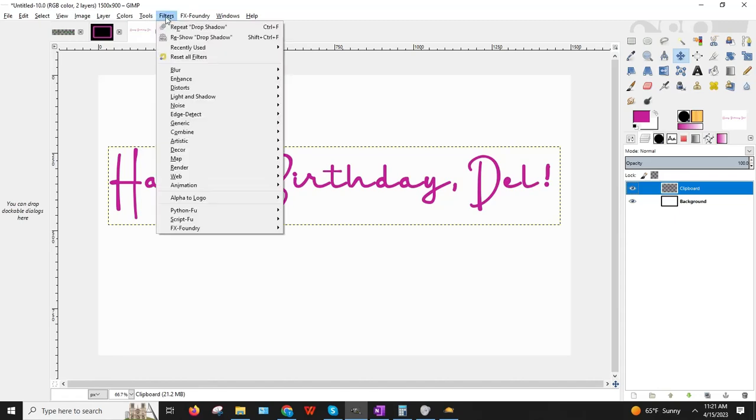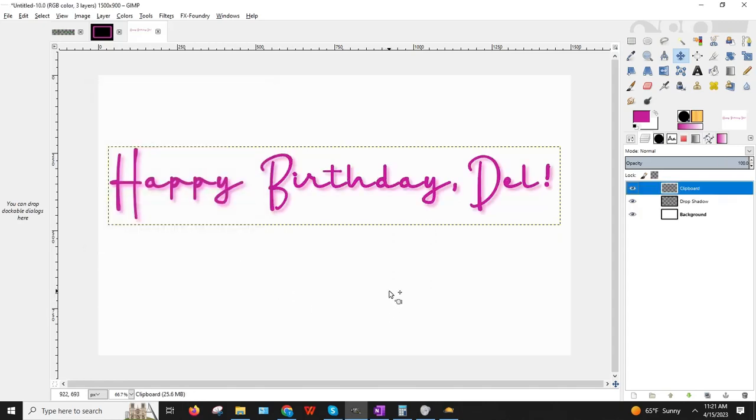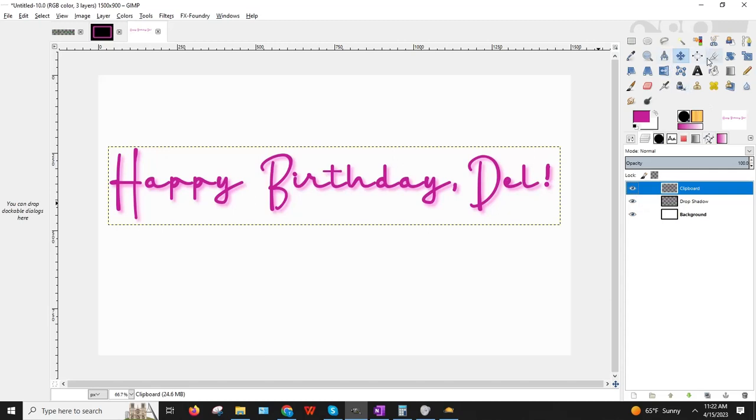So we're going to go up here to filters, light and shadow, and drop shadow, and it's still that pretty pink color that we did. So I'm just going to click it. That looks pretty. And now I am going to, actually I'm going to make the background, and let me crop it first. It's easier to crop when it's still white.